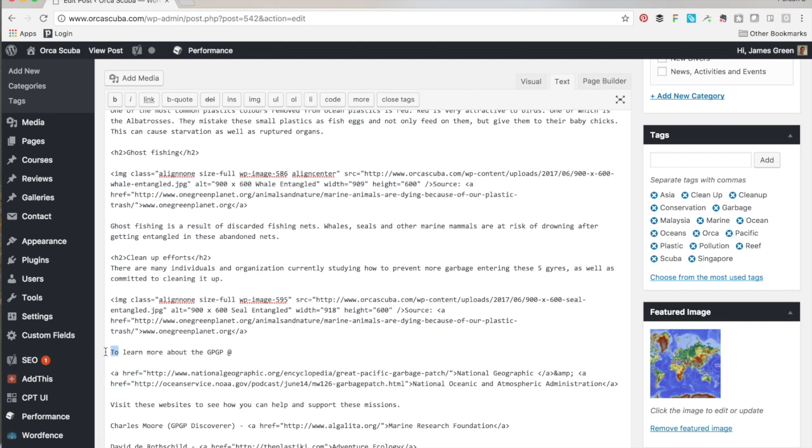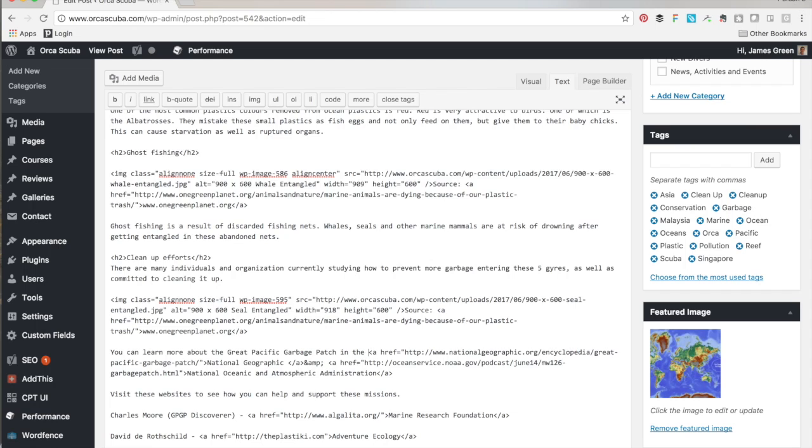And I'm going to make this a little bit clearer. You can learn more about the great... I'm putting this in full because this is our key. This is what I want to make our key phrase. So it won't hurt. So you can learn more about the Great Pacific Garbage Patch in the National Geographic.